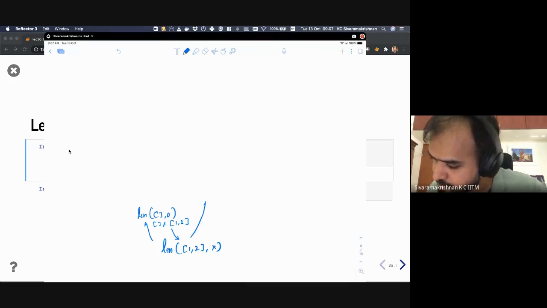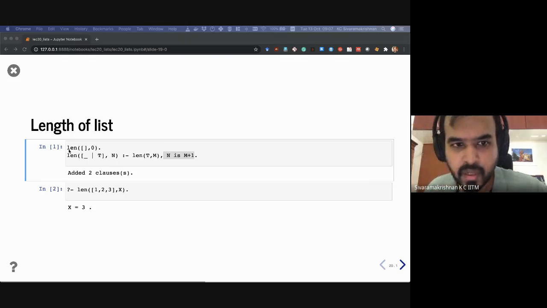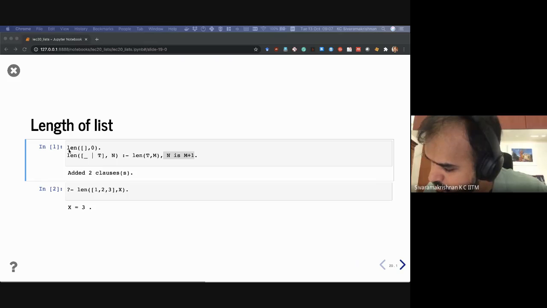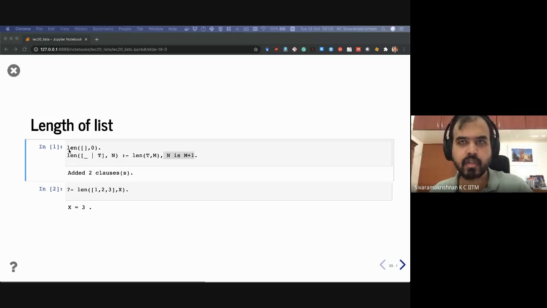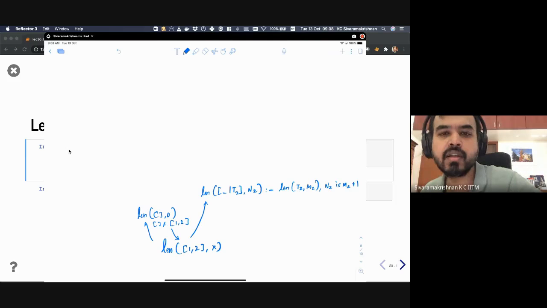And then what do we do? Len of underscore, T2, N2 is len of T2, M2, N2 is M2 plus 1. Okay, now you should be able to see what I've written. Just give me a shout if you can't see what I've written. If I'm just talking over something which you're not able to see, just call me out and then we can fix it quickly.